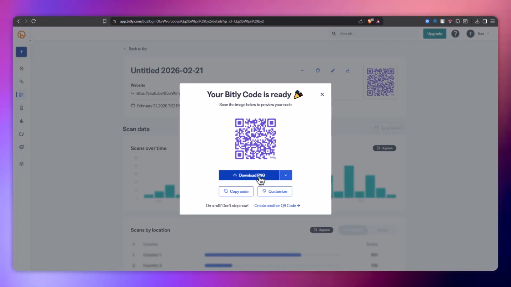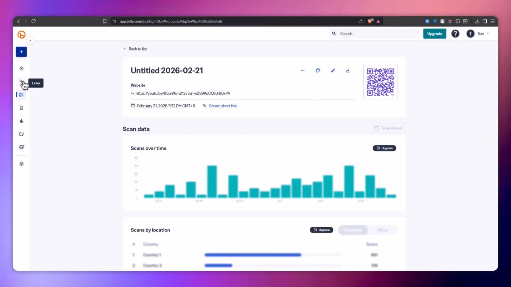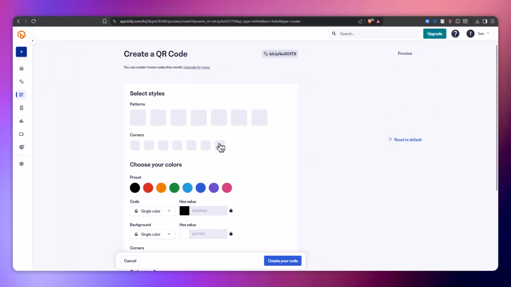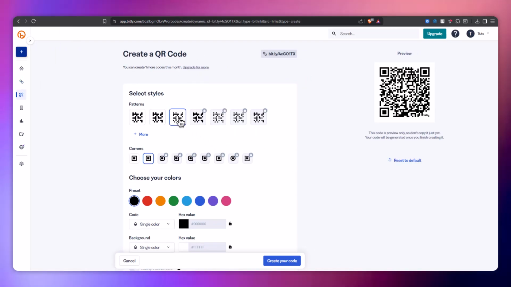You can also generate a QR code from an existing link. Go to Links, click the link title, and select Create QR. The QR code will be connected to the same link, and you'll be able to track scan analytics.